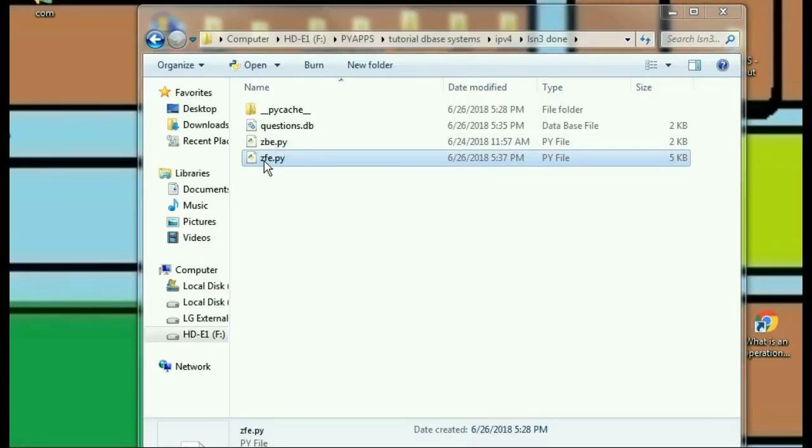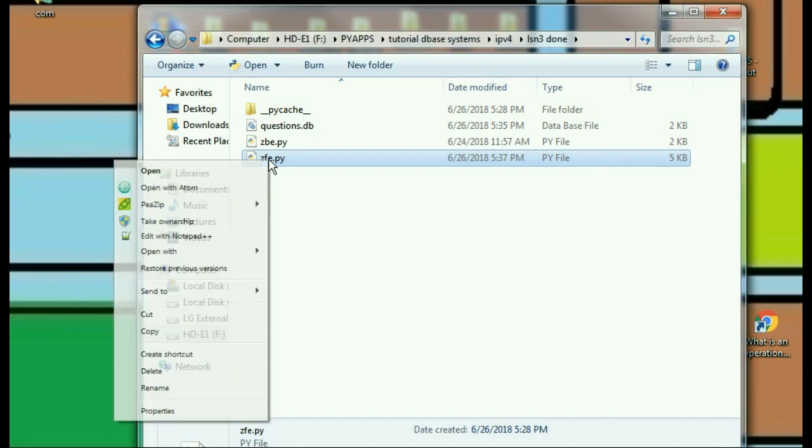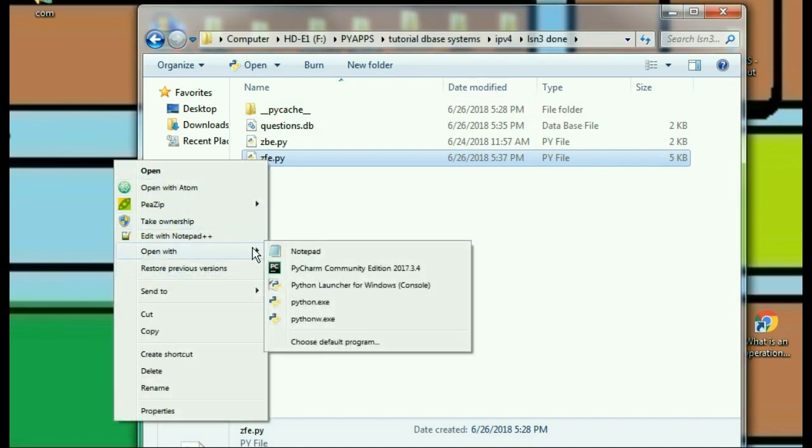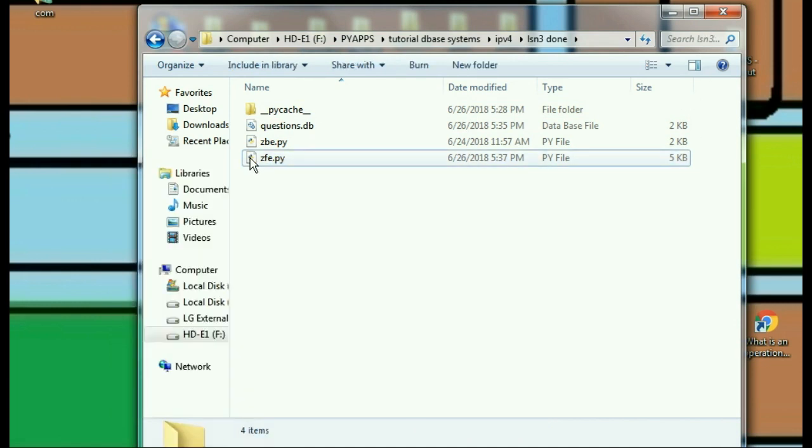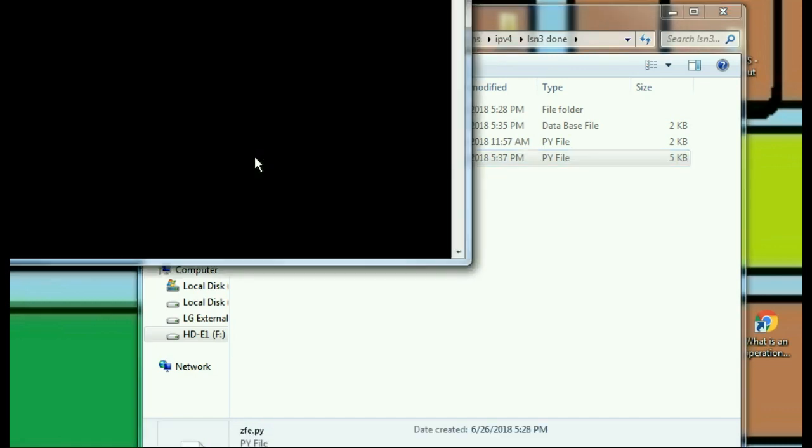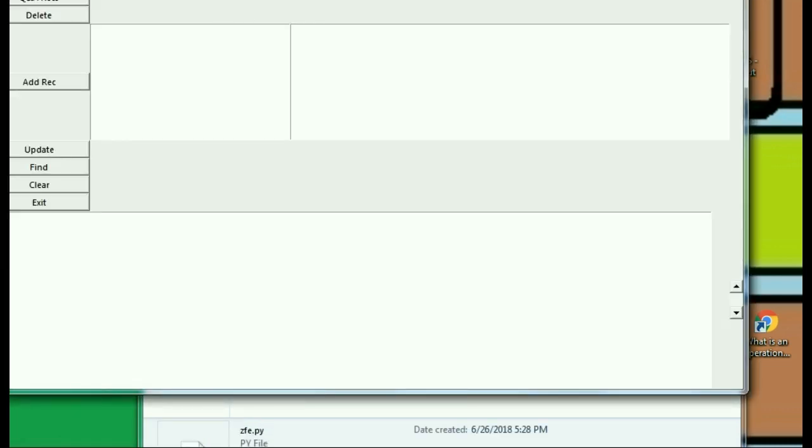If you'll notice, I have a ZFE and a ZBE file here, both of them with a .py extension. You don't have to worry about making the database. ZFE and ZBE will make the database and the necessary tables. If I right-click on ZFE.py and go to Open With and choose Python exe, then when I double-click on ZFE.py, like so, it opens up the program automatically.